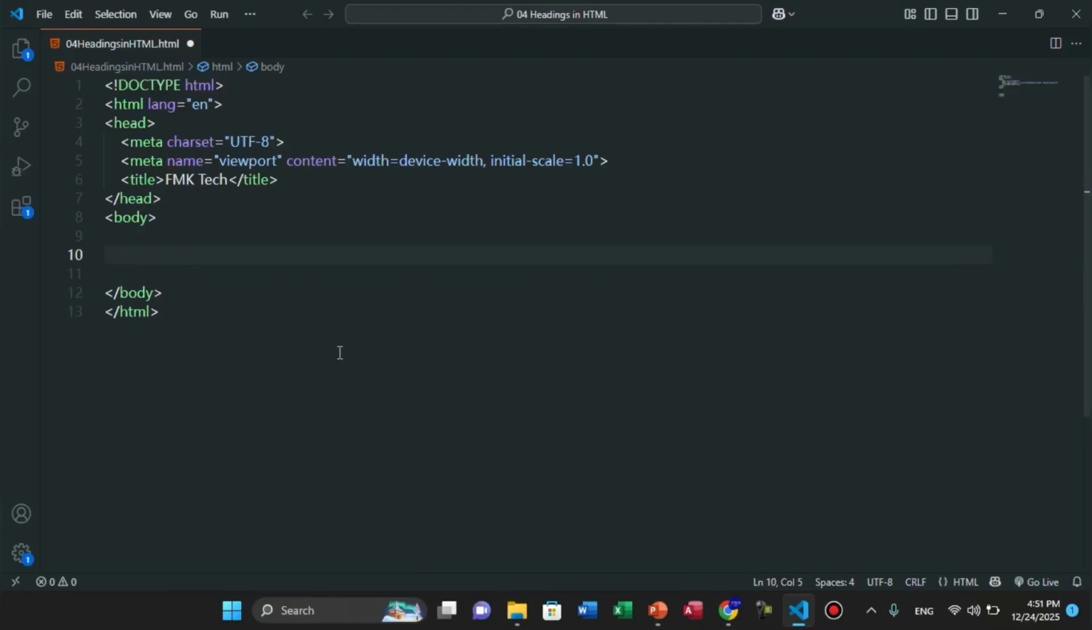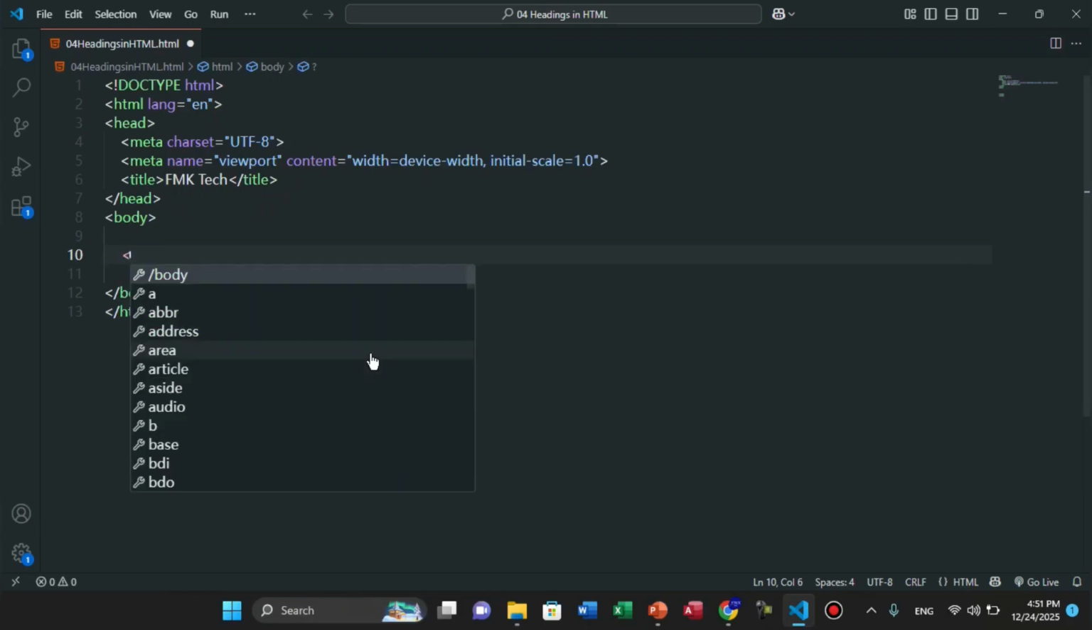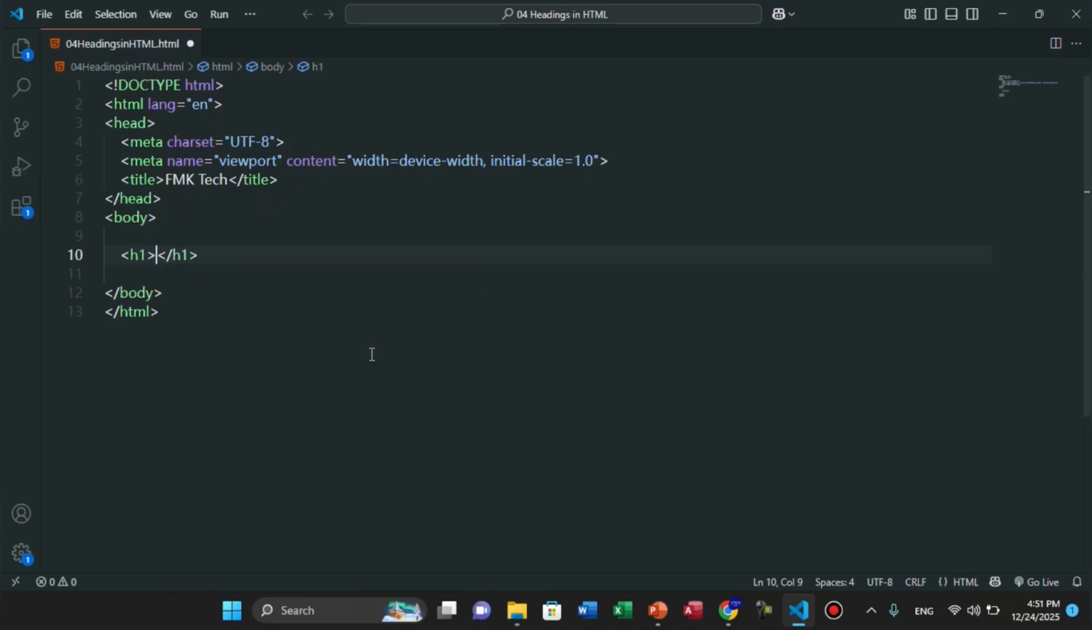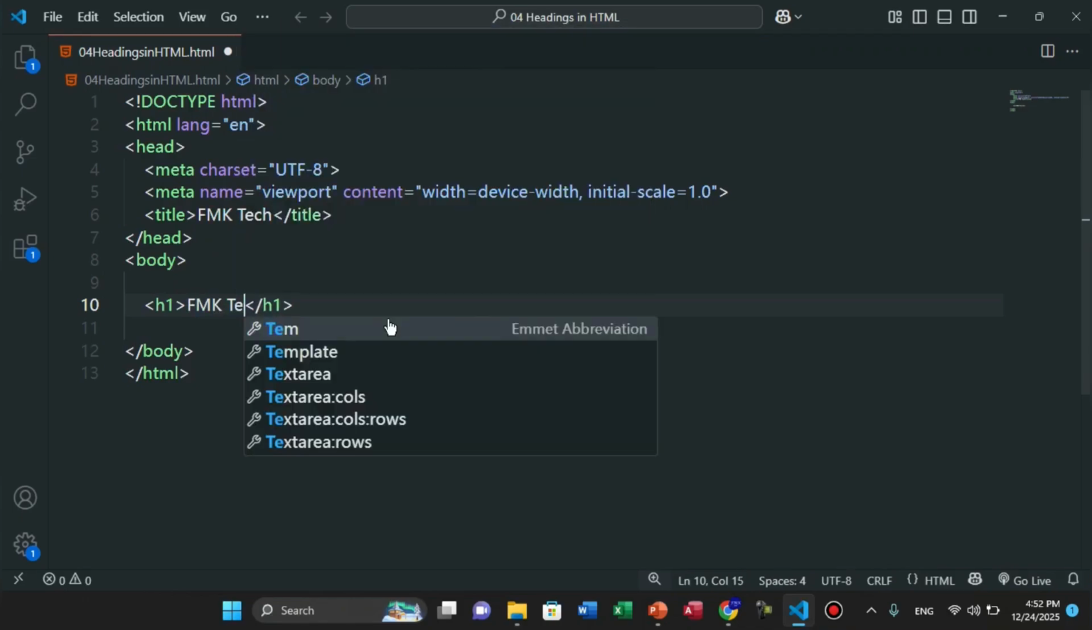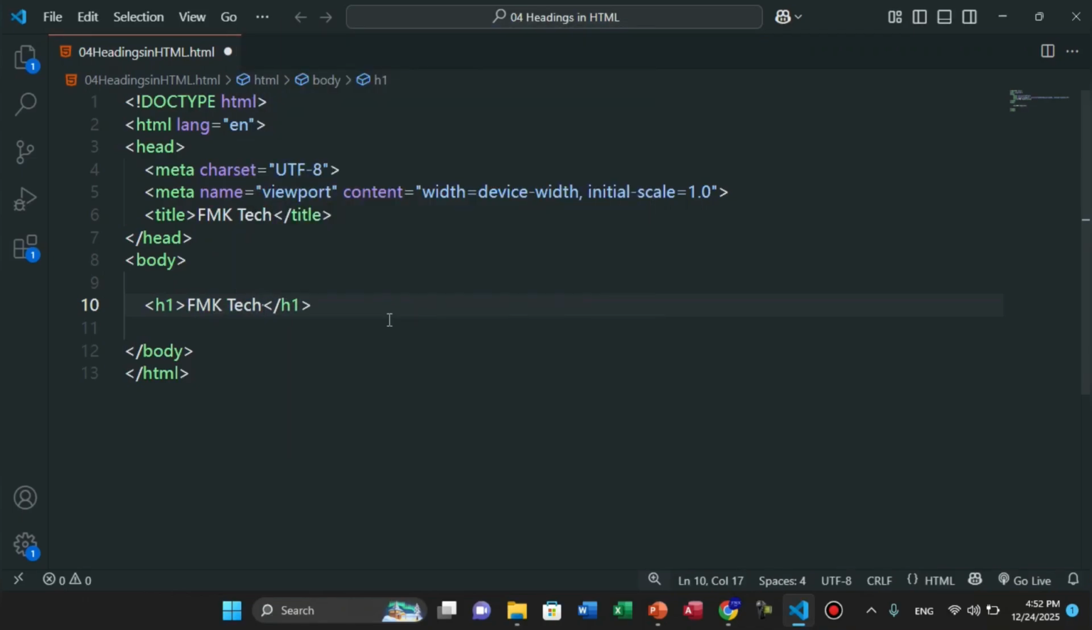If you want to use a heading, say heading 1, you write an angle bracket, then H, and then which heading you are using. H1, so I'll write 1, then close the angle bracket and close your tag as well. If you are on Visual Studio Code, it will do it by itself. In the middle you can write the text you want to be displayed in your web browser. I'll write FMK tech.